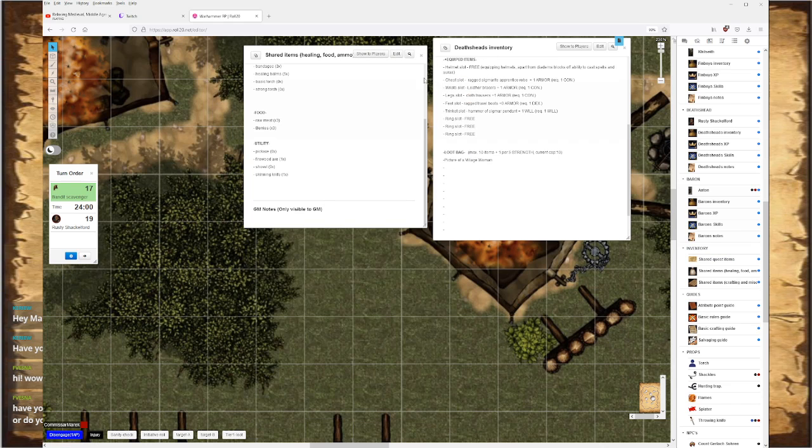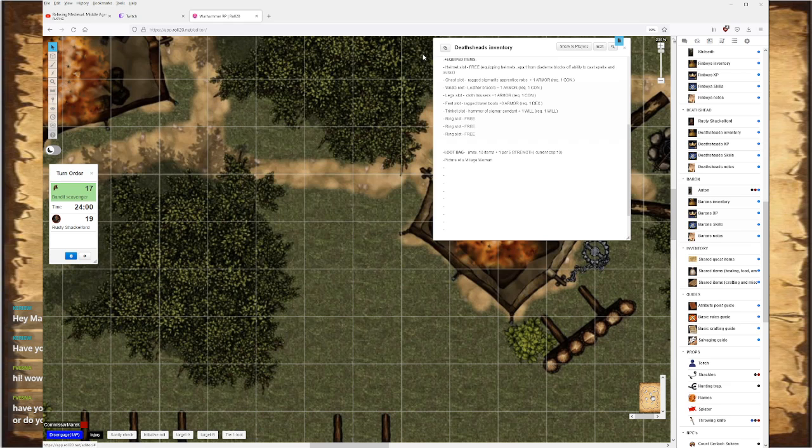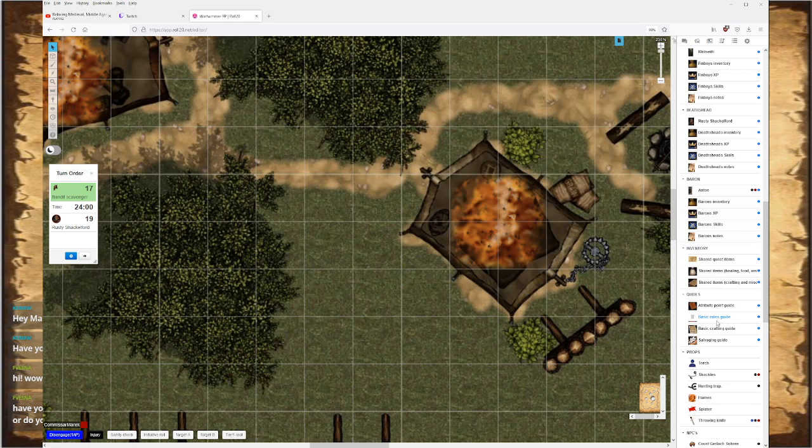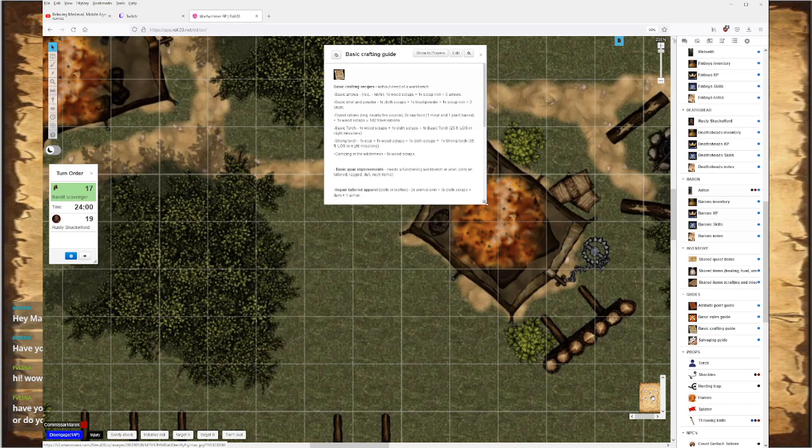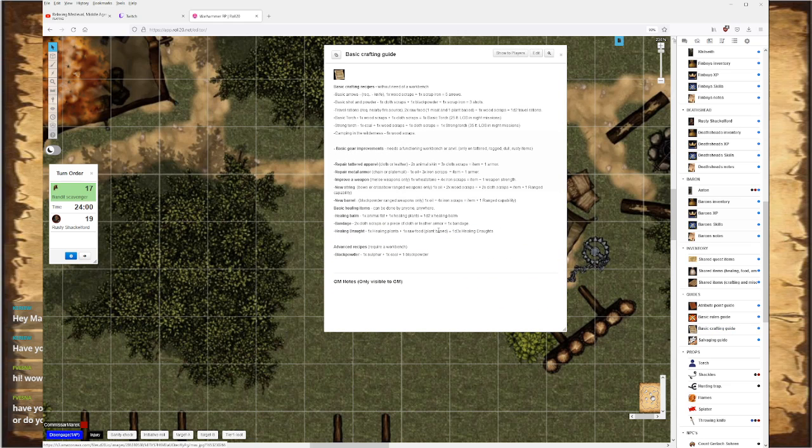Then we can take a look at the basic crafting guide. Yeah, should probably do that. This is how you get more items. You can use the resources you get to make other stuff. For example, if you find healing herbs, you can combine them with some raw plant-based food into healing draughts. You can craft basic arrows, basic shot and powder, travel rations, basic torches, strong torches. Camping in the wilderness costs 6 wood scraps.